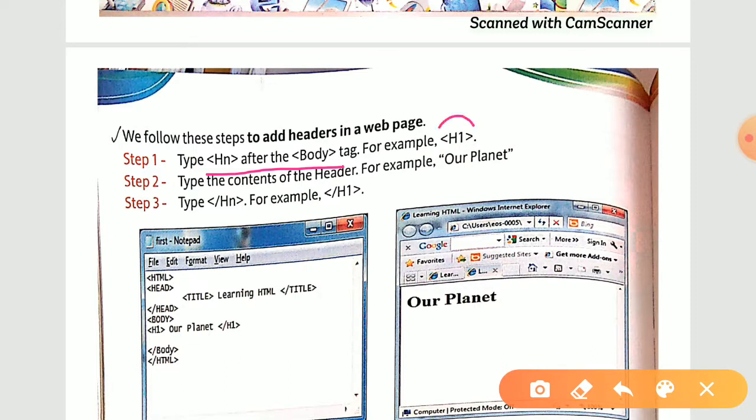Now you see step number 1, type HN after the body tag. For example, you are having H1. Okay, now step number 2 is what? Type the contents of the header. For example, our planet. Now hand to hand you can refer to this notepad file.